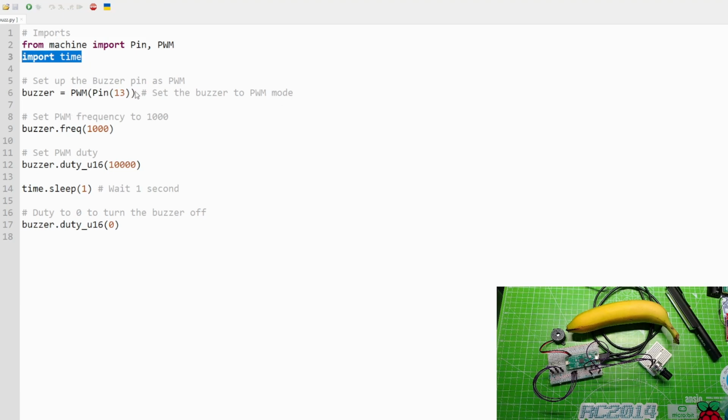Then we create an object called buzzer. Our buzzer is a PWM object, so it's an output. It's on pin 13, GPIO 13. Using the PWM class, I think it's a class, it automatically sets it as an output, done and dusted. We then have the frequency. Remember we did this for the LED. So 1000 Hertz. And then the duty cycle, which is 10,000. And then sleep for a second, and then turn it all off.